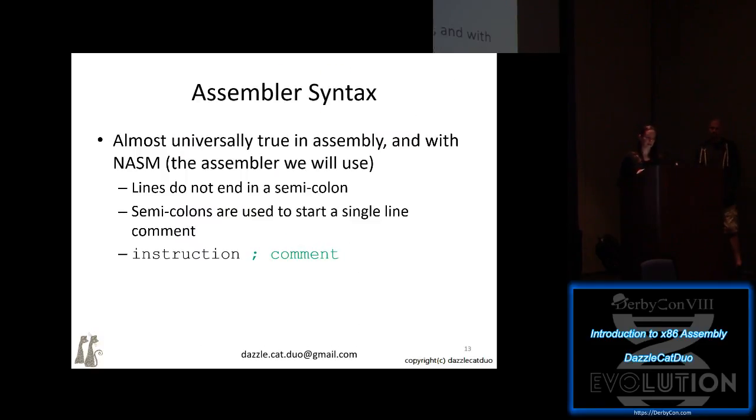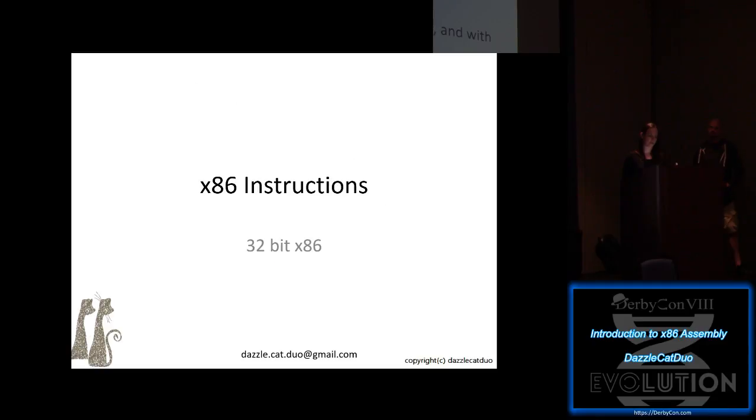So assembler syntax: I said it depends on your assembler. There is no one right way to write x86, which is different from most programming languages. It all depends what assembler you're using. The assembler that is most commonly used, and the one I'll introduce, is called NASM. NASM is a Linux-based Netwide Assembler. NASM syntax is Intel syntax. Lines don't end in a semicolon. Semicolons start a single line comment. So the last line there shows you an instruction, and then a semicolon would be a comment, otherwise a semicolon's not necessary.